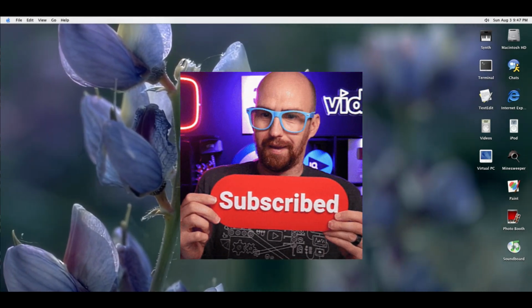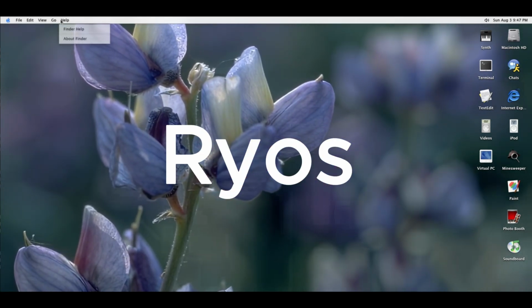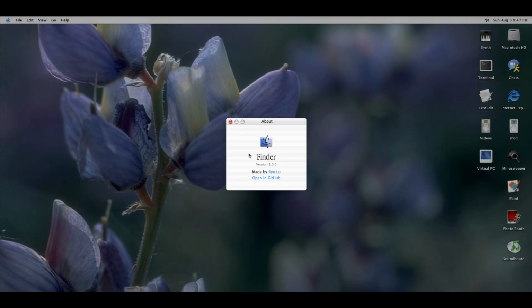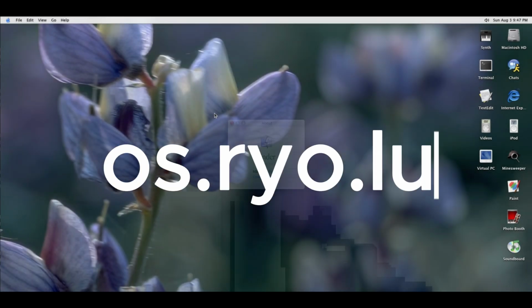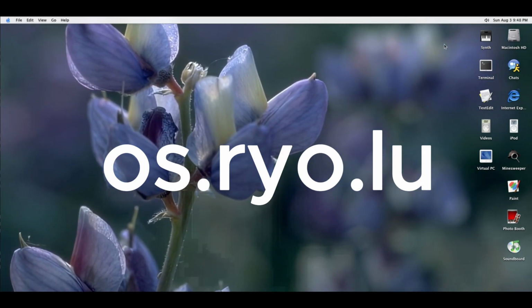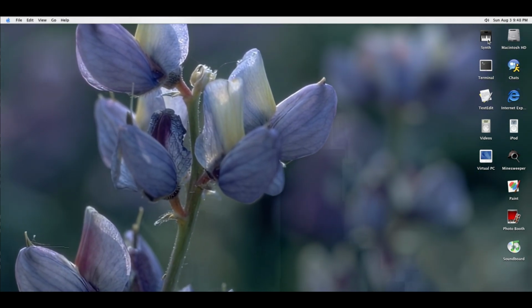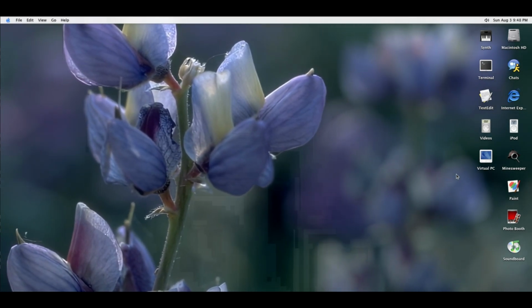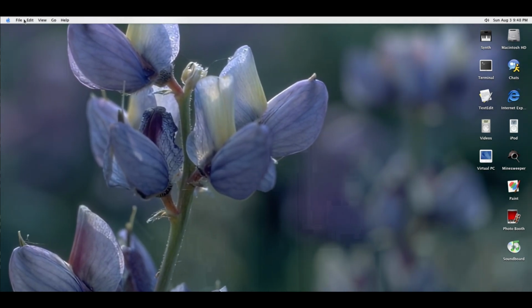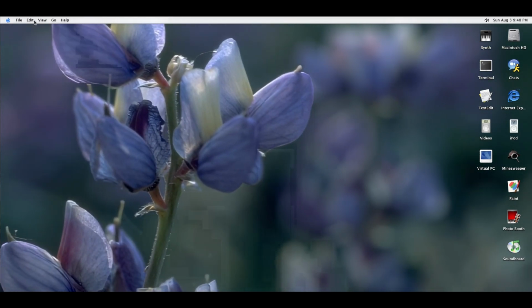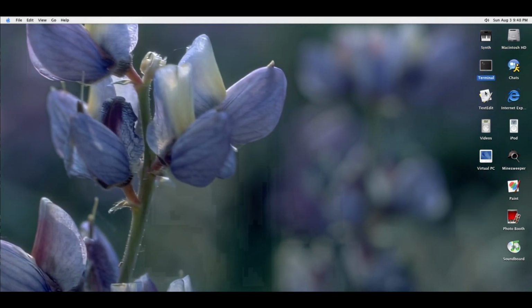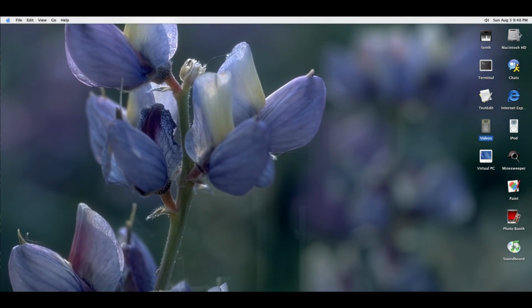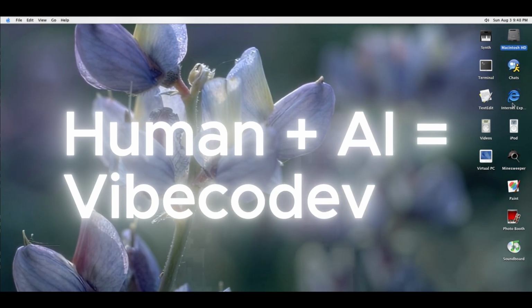Today we're diving into ryOS, a complete web-based operating system that will blow your mind, and the story behind its creator, Ryo Liu. So picture this, you visit os.ryo.lu and suddenly you're looking at what appears to be a full macOS desktop running entirely in your browser. Not a screenshot, not a mockup, but an actual functioning operating system with draggable windows, a working menu bar, and dozens of built-in applications. This entire project was built using Cursor AI, showcasing the power of human-led AI partnership in development.